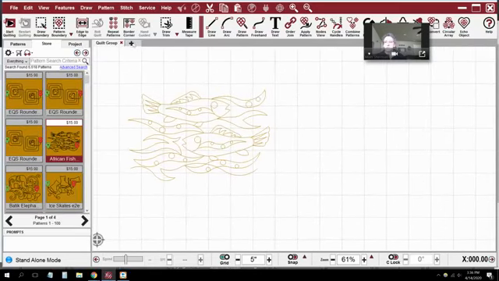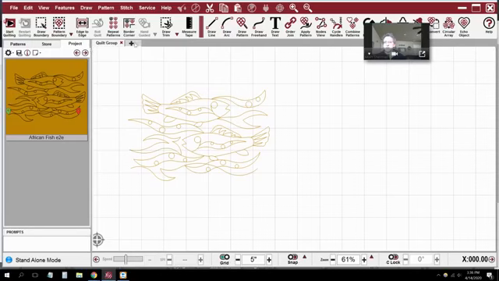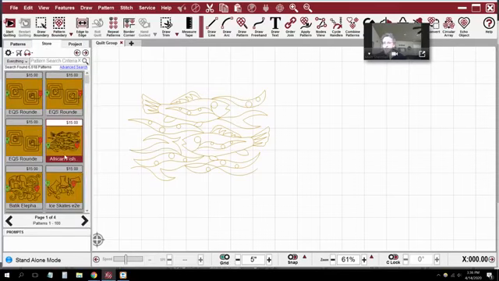Maybe I want to see what this pattern looks like in an edge to edge. In fact, let me add a few more.